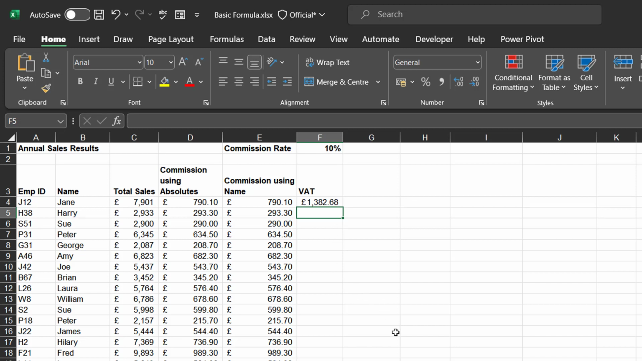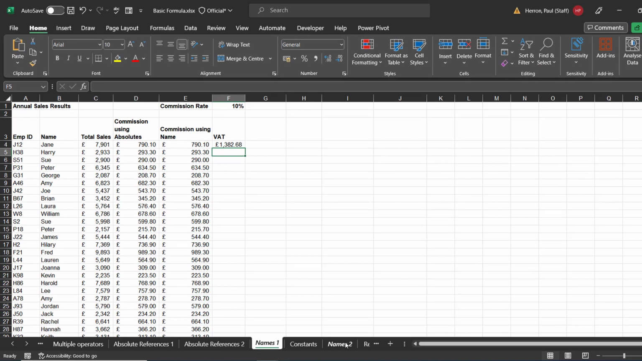So that brings us to the end of this little workshop on naming cells. So I would encourage you now to go to this Names 1 worksheet and the Names 2 worksheet and have a little practice of those two sheets.